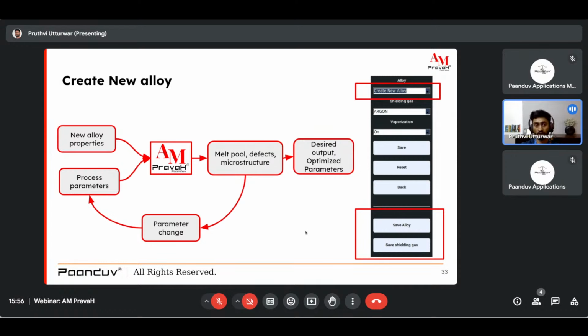So when you are working with a new alloy, you will save your new alloy, then perform the simulation with some process parameters, and then analyze the melt pool defects and the microstructure. If you get the desired melt pool and microstructure, you will use those optimized parameters to actually build the part in real. If you don't get the desired melt pool and microstructure, you will make changes to the process parameters, feed them again to AMPravaH, and perform n number of iterations to get the optimized process parameters. This reduces the time to enter the material properties each time you run the simulation. Similarly, you will be able to save shielding gas properties also.